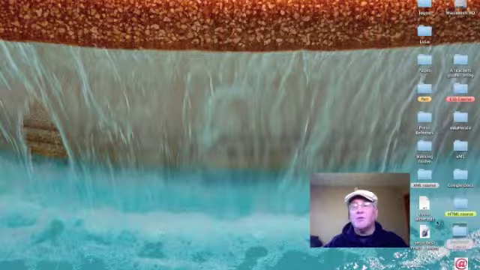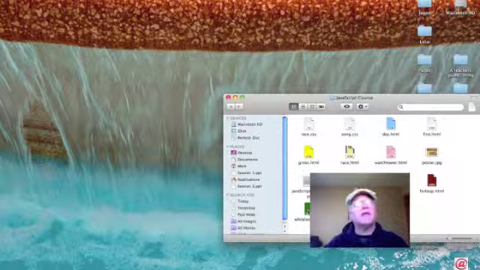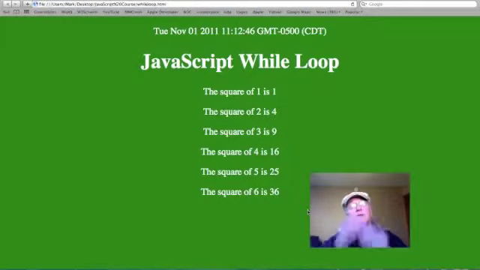Let's have a look at the program run. It's in my JavaScript course folder. And there it is down at the bottom. I called it whileloop.html. If I double click on it, there it is. My code ran while the page was loading. And there we have the squares of the integers 1 through 6.